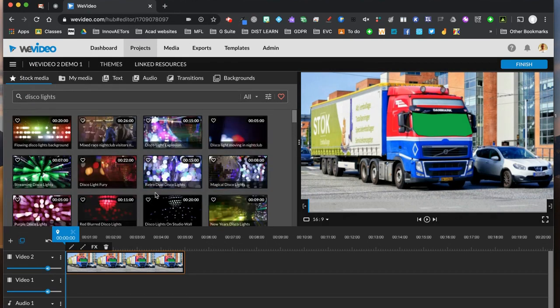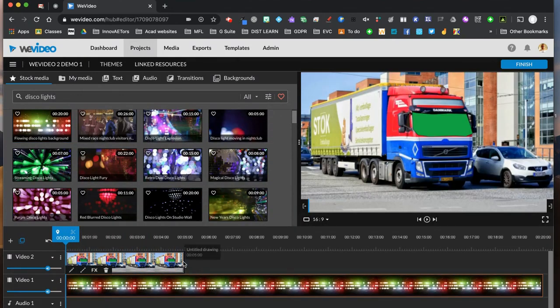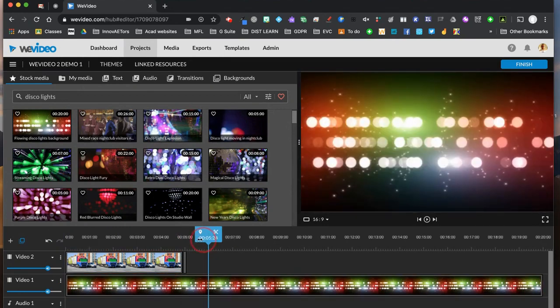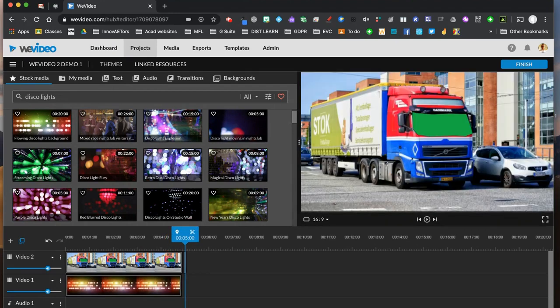Choose one that I like. That one's quite cool, actually, so let's drag that in there. I can snip that off if I don't want the rest of it in there. There we go. Just snip. Get rid of that. We'll get rid of that little tiny bit there.